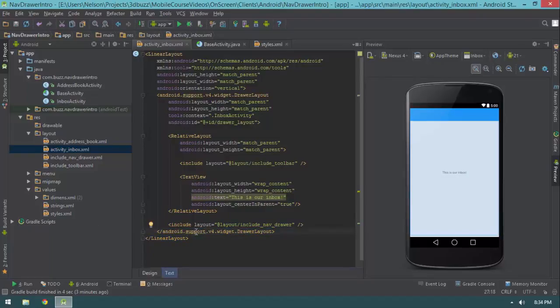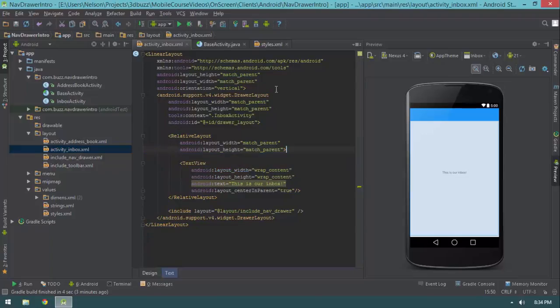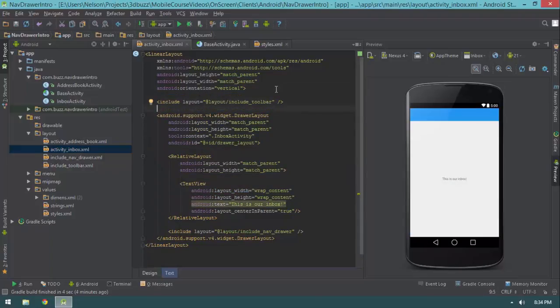Really the most important thing that I did was I moved the XML namespace attributes from the drawer layout into the now parent view group, the linear layout. Now that I've done that, I can take this include toolbar and cut it by hitting Control-C. I can select this and cut it, and I can paste it above the drawer layout.